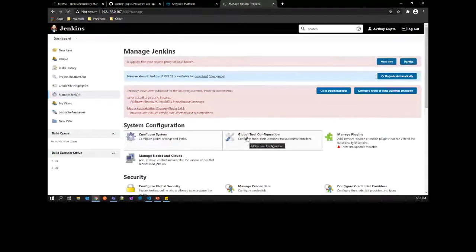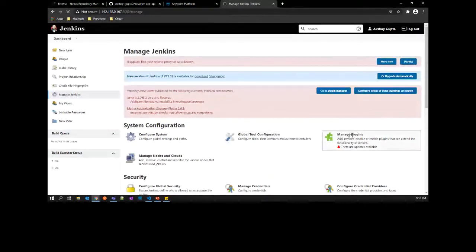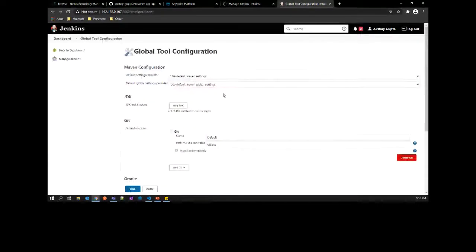Yeah, I'm just waiting for it to load. Not sure why it is taking so long. In case you want me to share my screen, I can do it, and Akshay, you can explain. Let me check if something is wrong with Jenkins. So this configuration system is taking long. Meanwhile, we can see the global tool configuration. This section will contain the configuration that is required for Maven and Git.